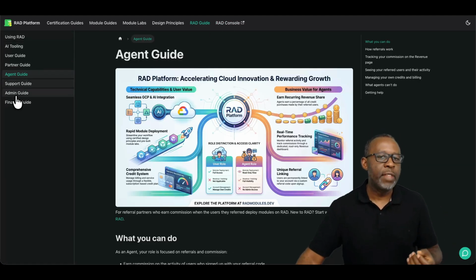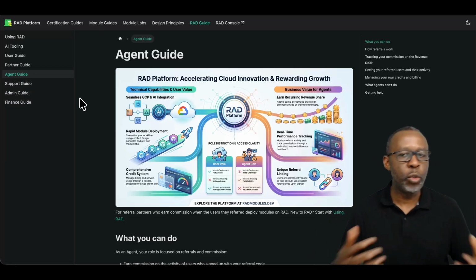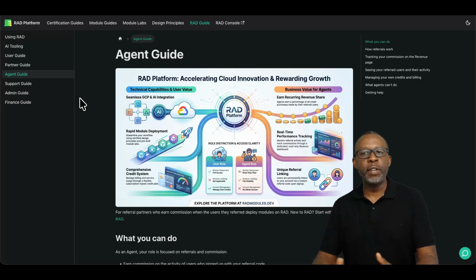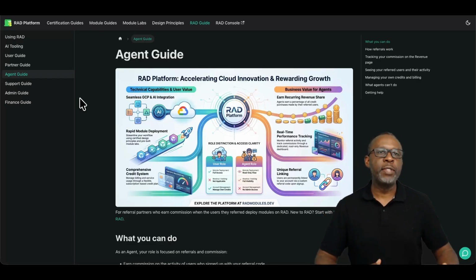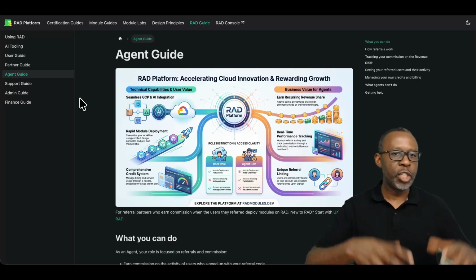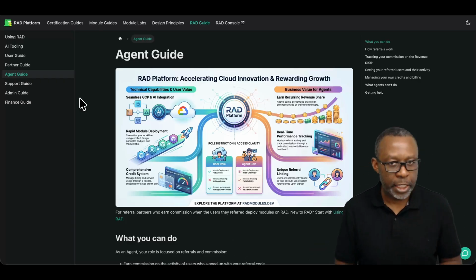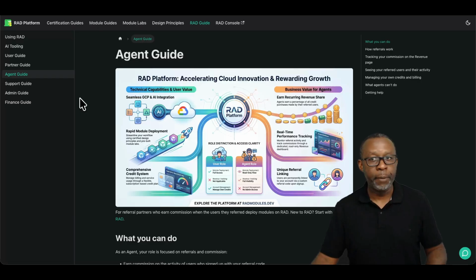Now, the reason we have these sort of internal guides is because we do have customers that use this internally. This is a public facing version of the platform, but we do have scenarios where enterprise organizations are using this within their private network to kind of improve the experience, mostly around training.